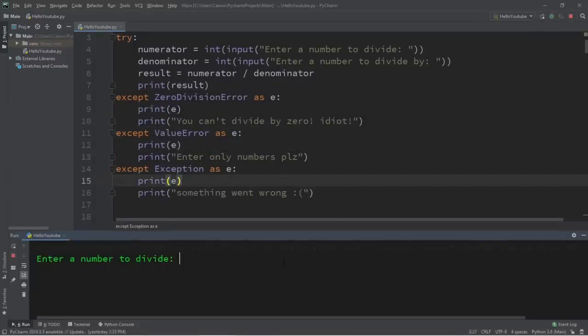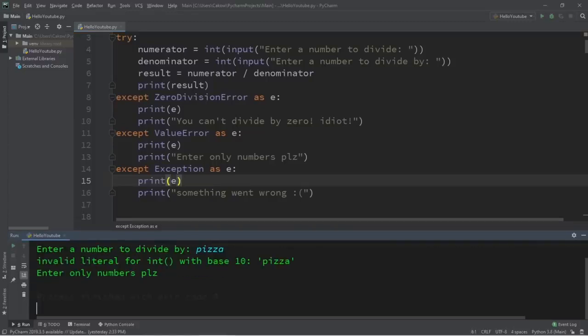So when we encounter an exception, we can display what exception occurred as well. So let's divide 5 by pizza. Invalid literal for int with base 10: 'pizza'. Enter only numbers, please. So like I said, this is an additional way in which you could handle an exception, although it's entirely optional.